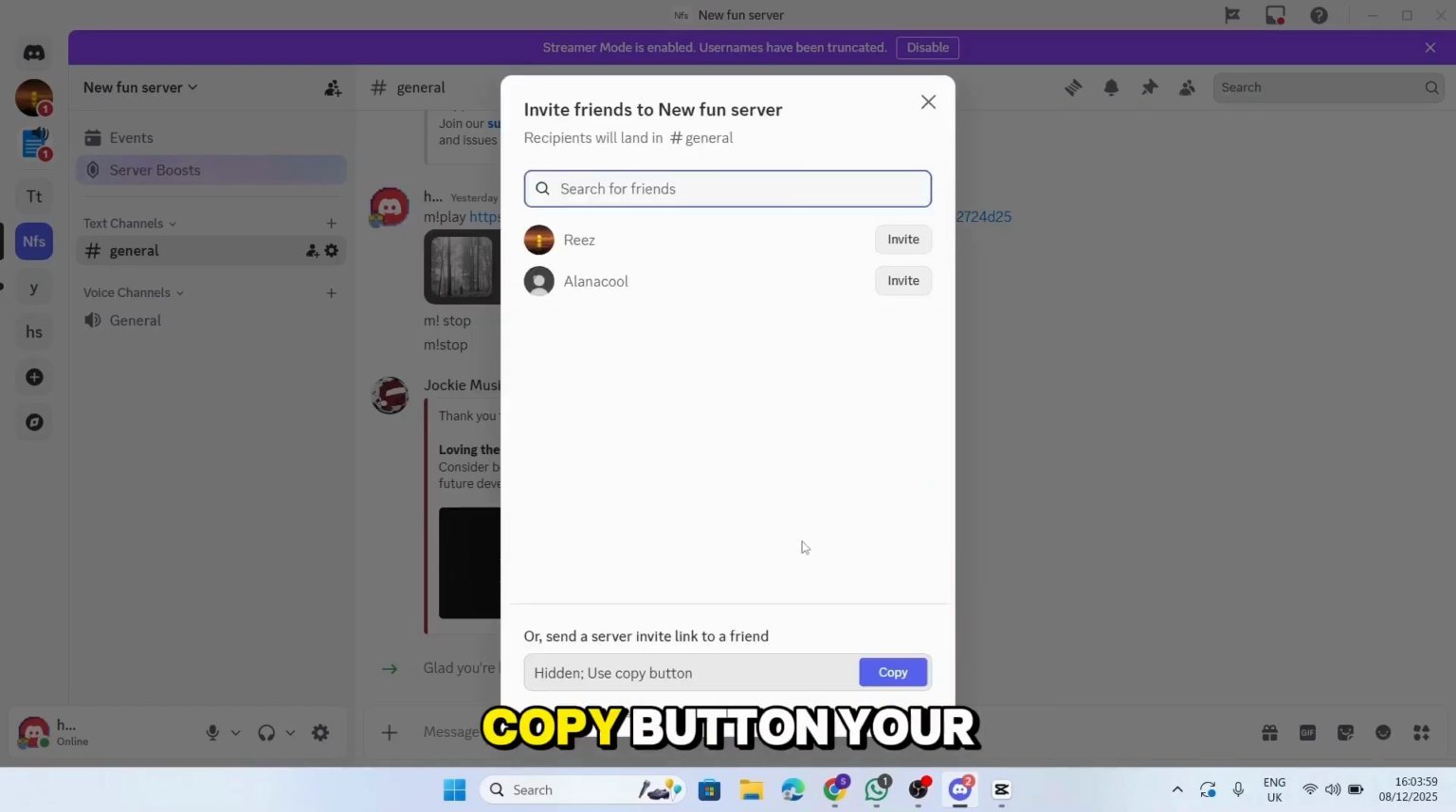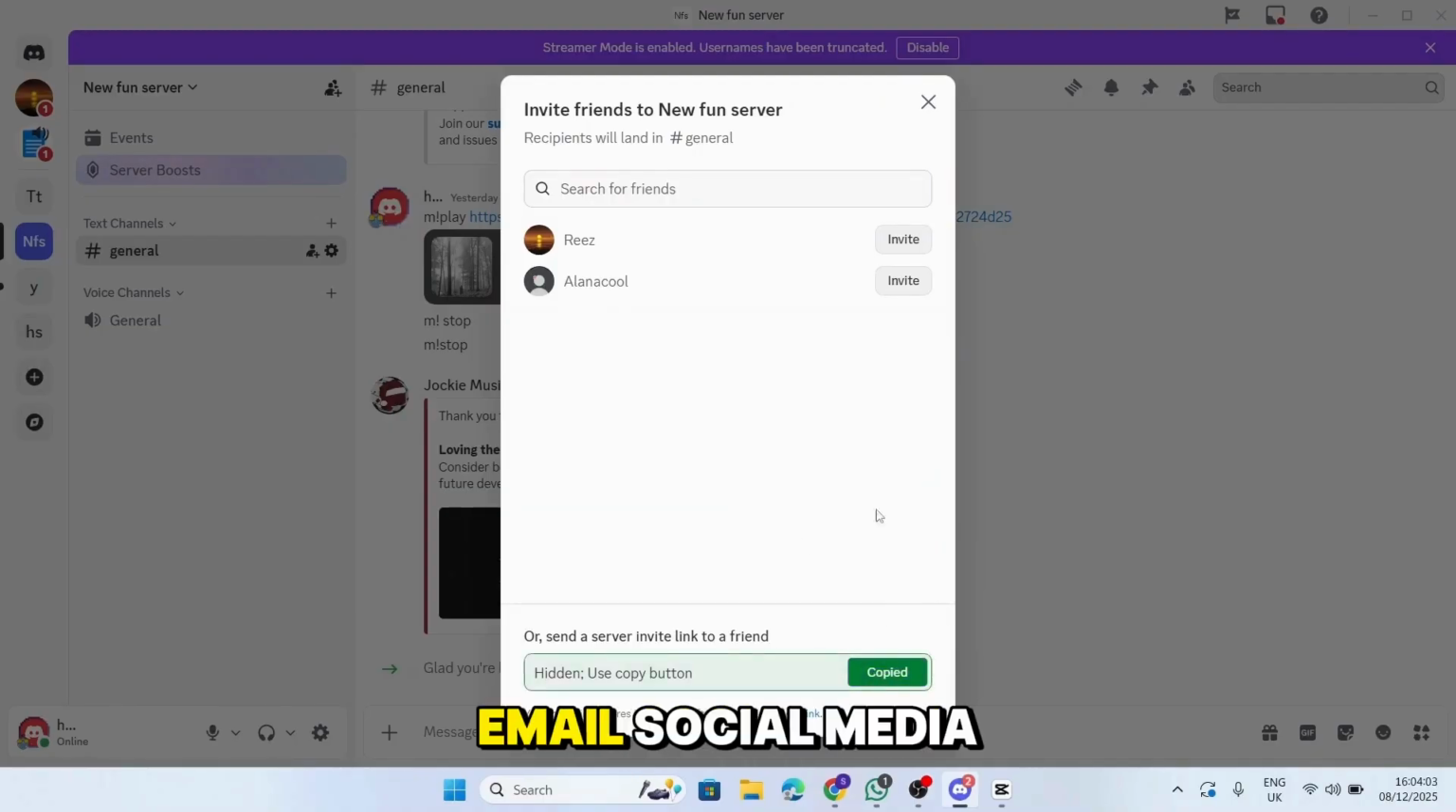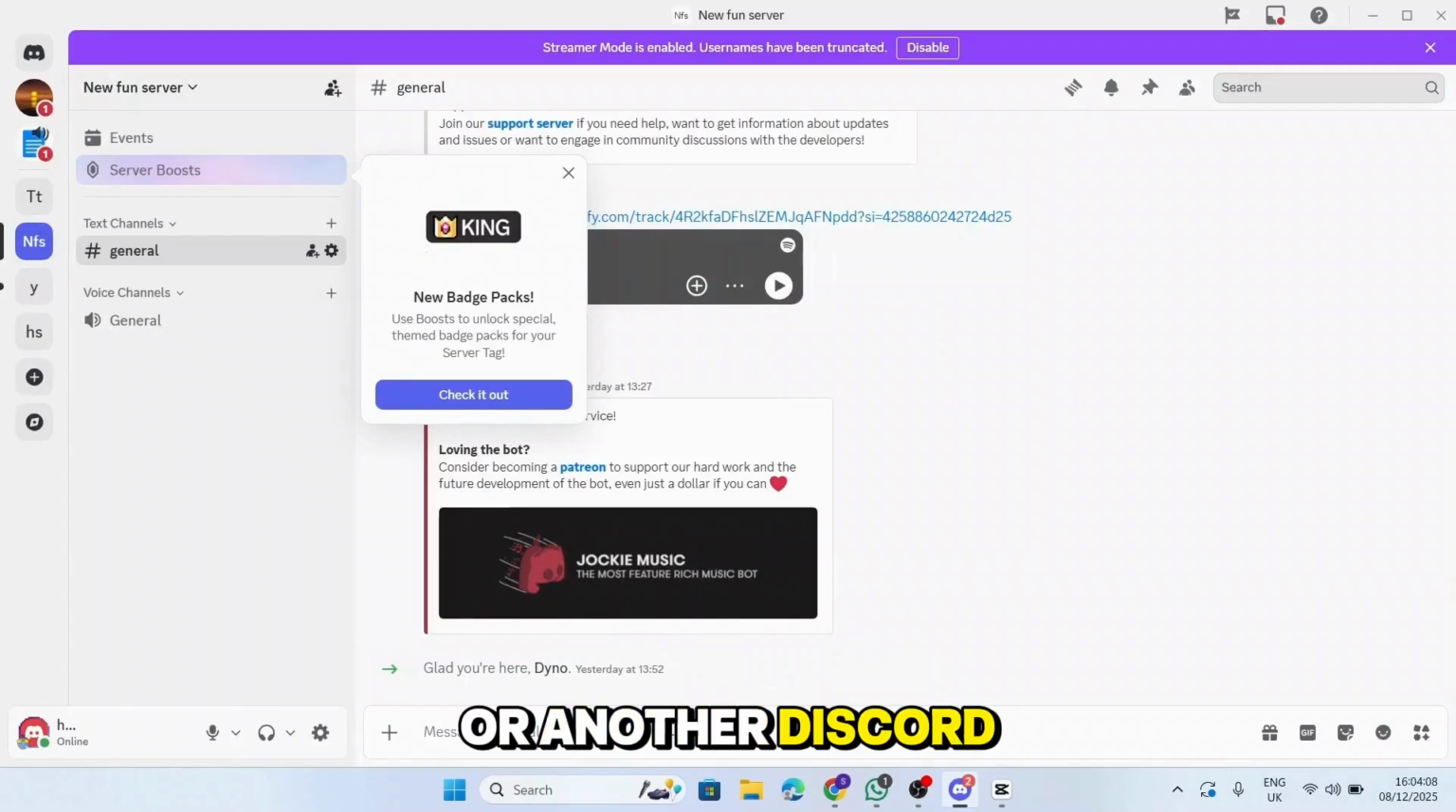Now press the copy button. Your invite link is now ready to share anywhere: in a text message, email, social media, or another Discord server.